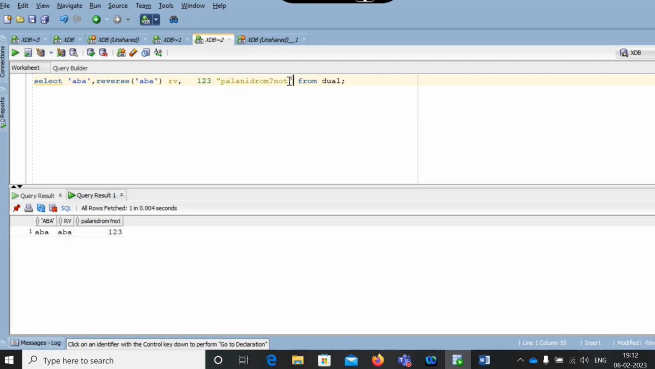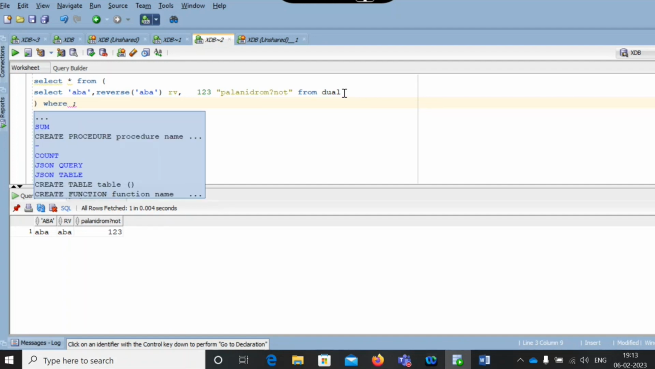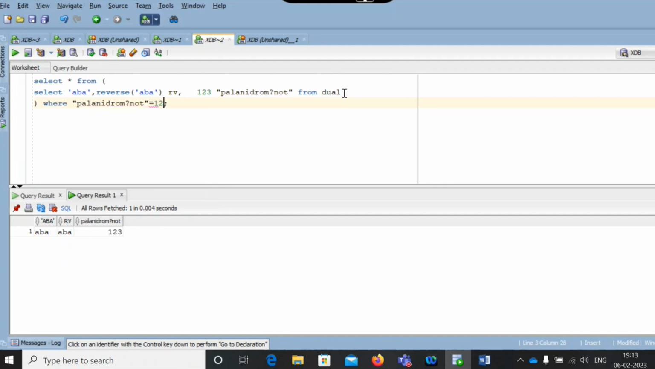Okay, so try to practice this. Will you be able to use this in the where clause or not? Okay, let's try it from our end directly. So let's start this. While using the where clause also, I thought we need to use these double quotations. While using it in the where clause also, you need to keep double quotations.